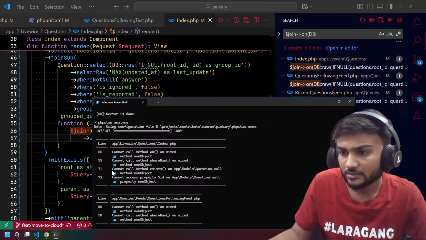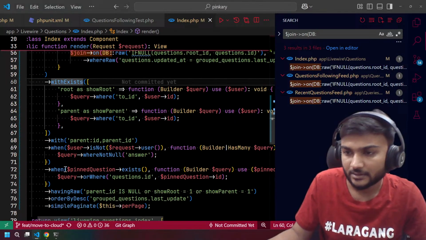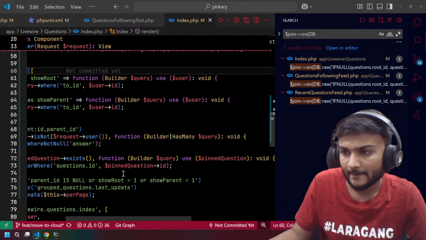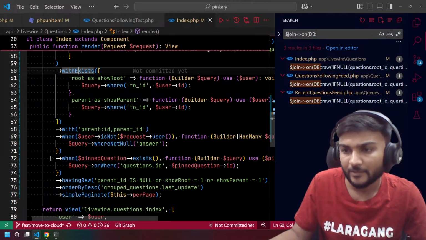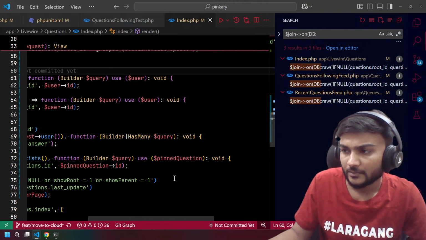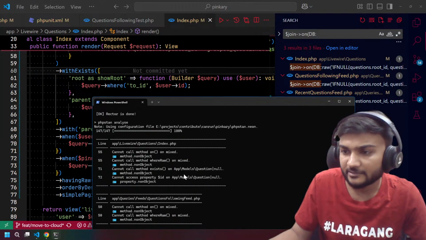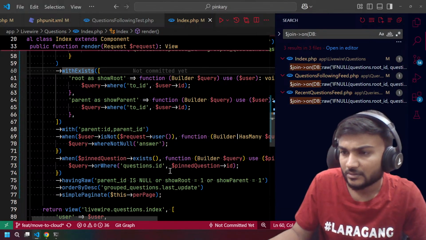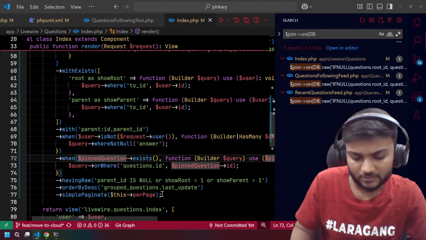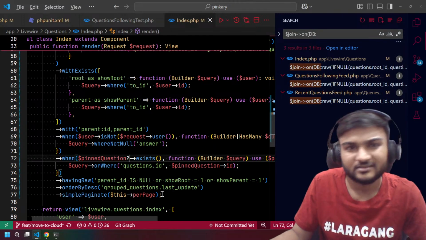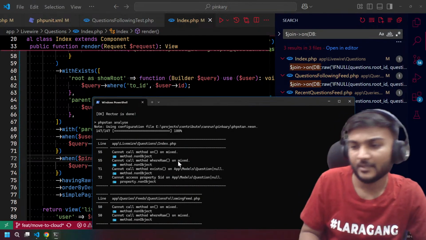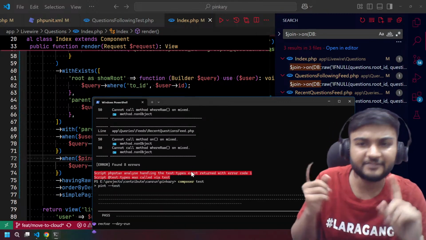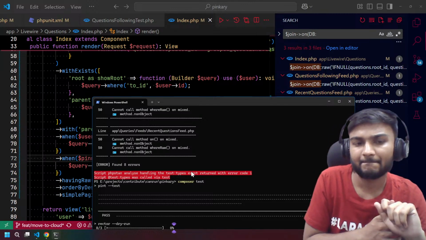But on 71, we have one more error. I'm still not able to understand. Let's read it: exists on Question or null. Oh, this one. So we can just do that. Simple, isn't it? Okay, let's try to run it again and I hope we will have zero PHPStan errors. Let's see.